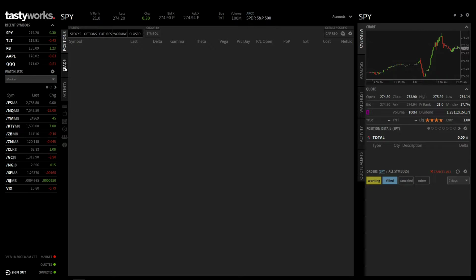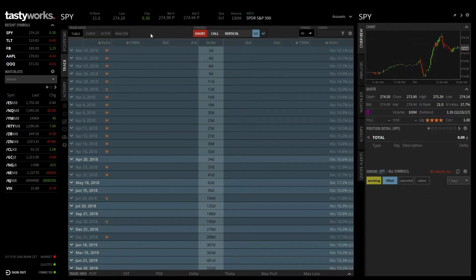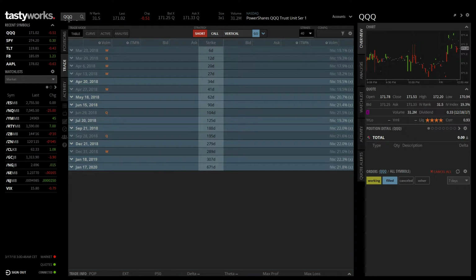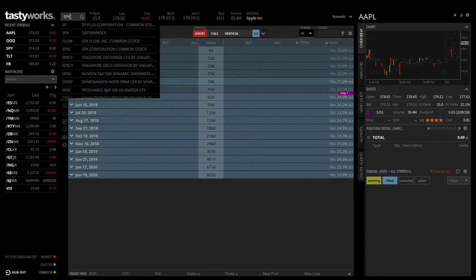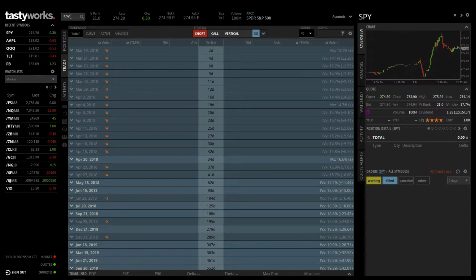And then the next big tab is the trade tab, and here you can see the option chain of SPY. Up here you can change what asset you want to trade or want to analyze, for example the QQQs or Apple. I mean, you really can enter whatever ticker symbol you want. But let's just stick with SPY for this one. This is the option chain for SPY.